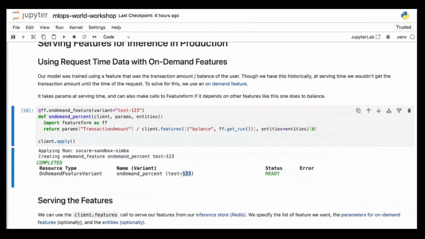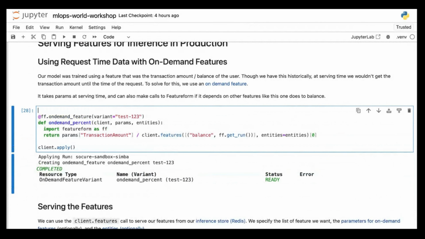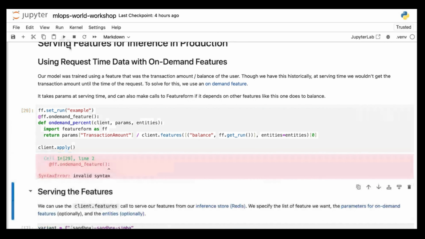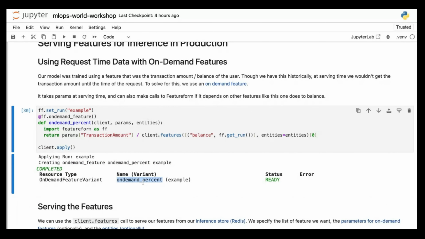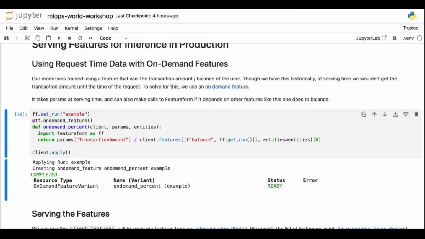Test123 is the variant. By default, the variant is auto-generated unless you use ff.setRun, in which case that will become the default. So if I do set run this example, and then I kill the variant here, which would override it, and I run this, you can see that the variant goes to example. It's just a nice trick, especially if you're running a notebook and you want everything to have the same version, which is a common thing we see. It's kind of like an experiment. So that's where people use set run.